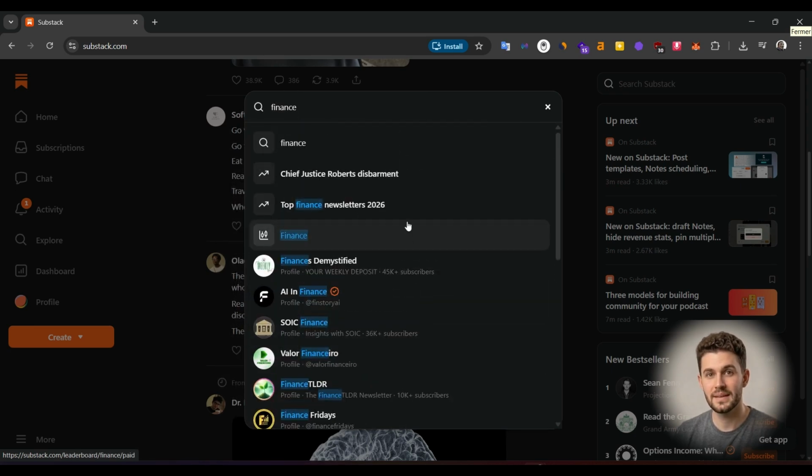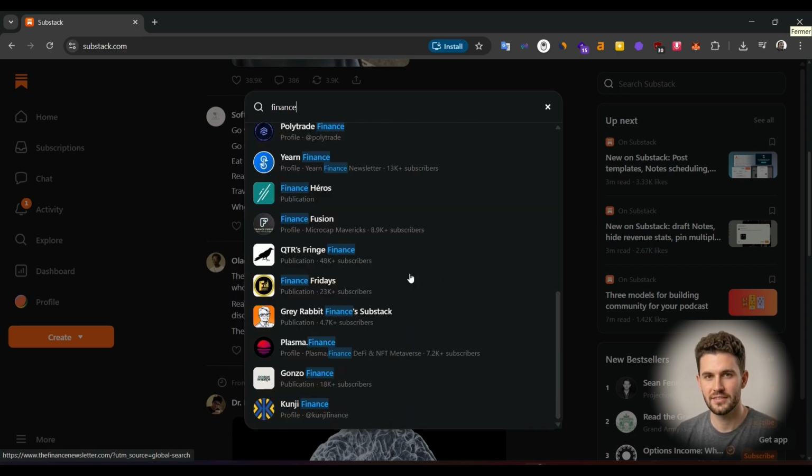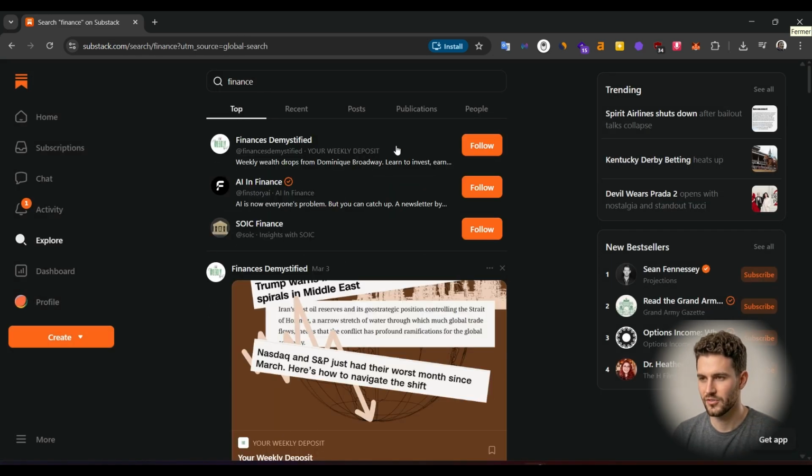As you type, Substack will provide real-time suggestions in a drop-down menu. You can select one of these to jump straight to a likely match. Alternatively, just hit the Enter key or tap the search button on your keyboard to view the full page of results. Your results will display a mix of relevant posts and creators tied to your search terms.